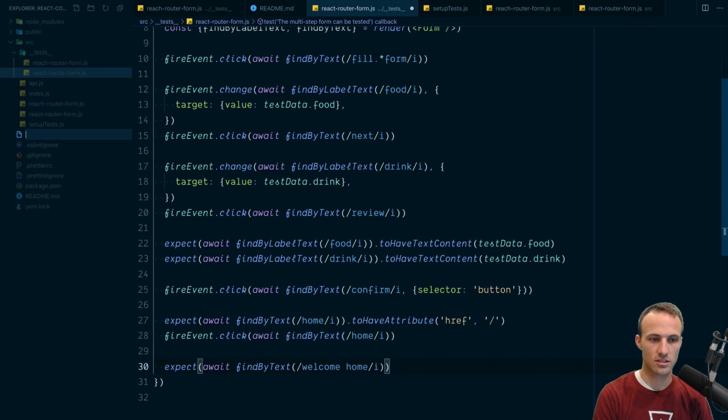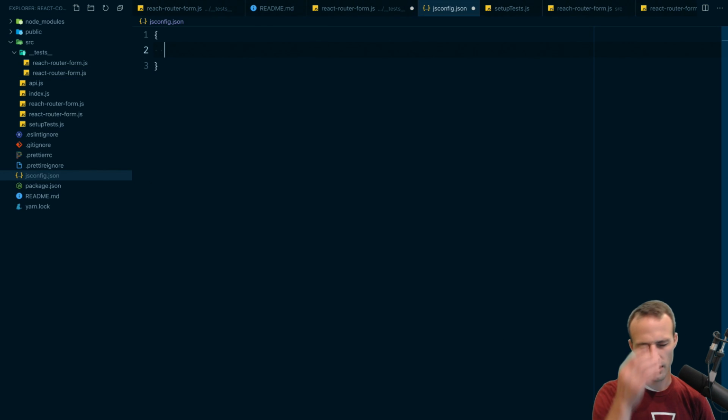Okay, let's do this. jsconfig.js, wait, tsconfig.ts, right? What is the config file called? JSON, that's right. jsconfig.json. There we go. I just noticed the icon looked wrong, and I forgot what the config JSON should look like. So take a look at this.